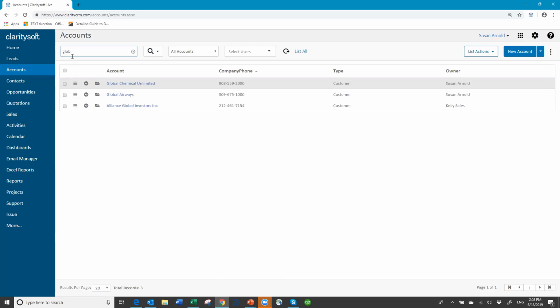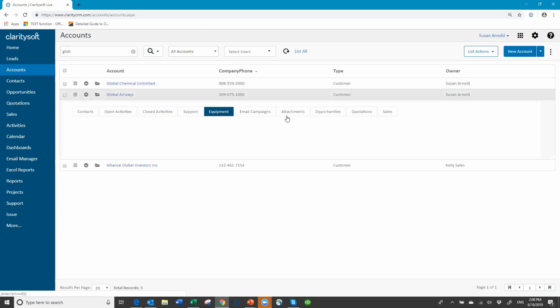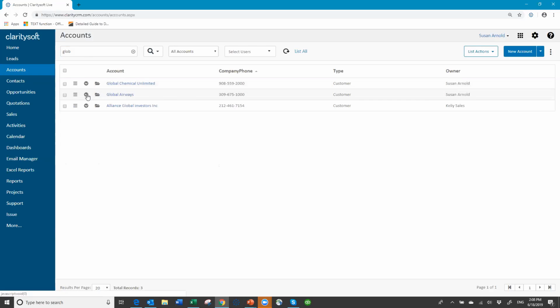So the characters that I typed, GLOB, do not necessarily have to be at the beginning of the name of the company. It can be anywhere in the company name. So that's why this one shows up, because GLOB is in there, but it's anywhere in the word. So you simply go to that. If I was looking for Global Airways, I could then open the record, or I could click here and add an activity, whatever I wanted to do. I have found the record that I wanted to find, and I now work with it and do what I want to do with it.